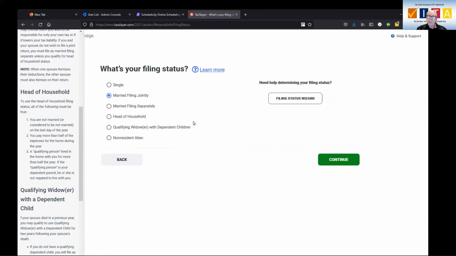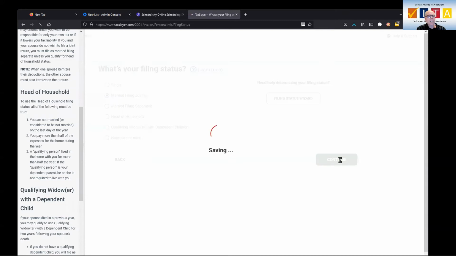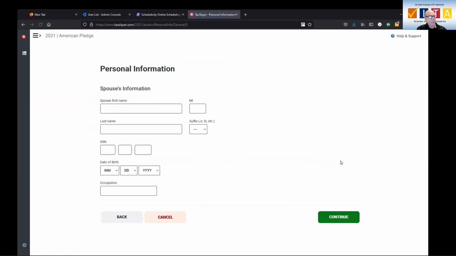Now, by the way, here's an interesting thing. Do you see this filing status wizard? You could click on this and it's just going to start asking you questions. And then if you answer all the questions, it'll choose what the best filing status is for you. So if you're not sure, use this wizard right here. I'm going to click on continue because I know I'm married filing jointly.